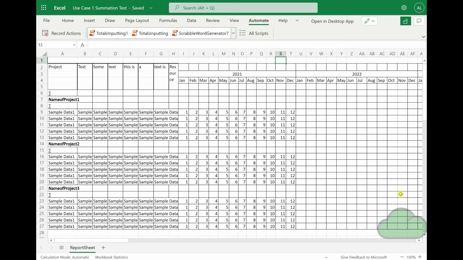Today, I'm going to show you an example of a customer use case that I was presented with. As you can see here, we have the worksheet containing their data. I've replaced it with sample data. So we have some columns at the top, and then we have some date fields to the right, separated by year. On the left, as we go down on the rows, we have separate projects.